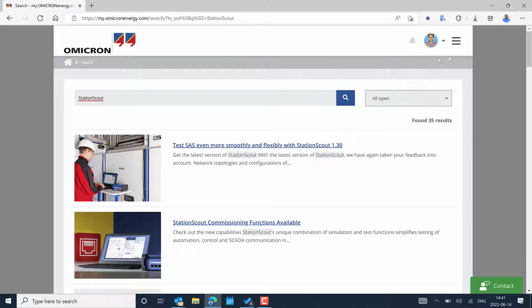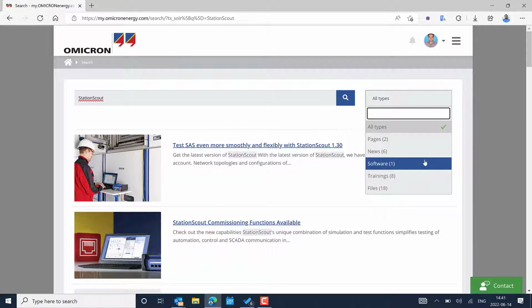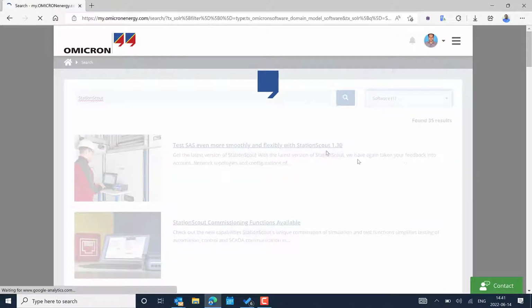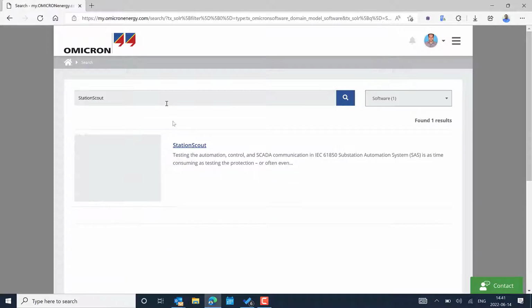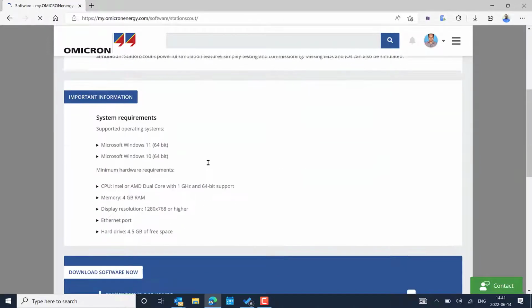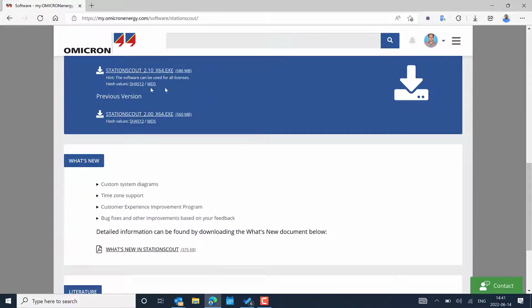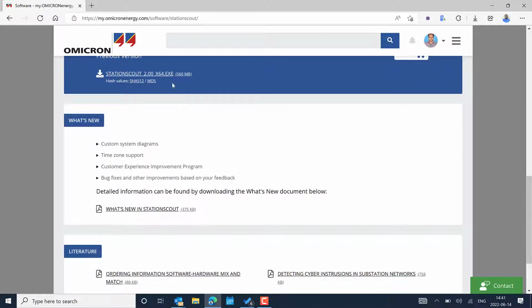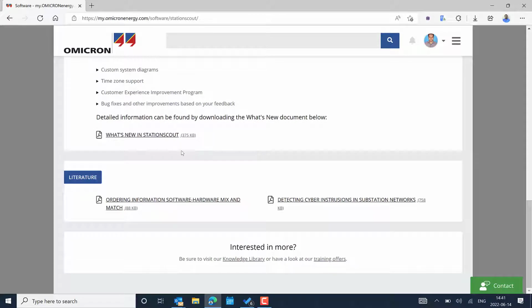So let's go to the type of information, for example, by selecting the type of document. For example, when we need software for the search that we applied, then we can go to the StationScout software, and there we can download the recent version that is available here for StationScout application testing, and the What's New document and the different types of licensing options.